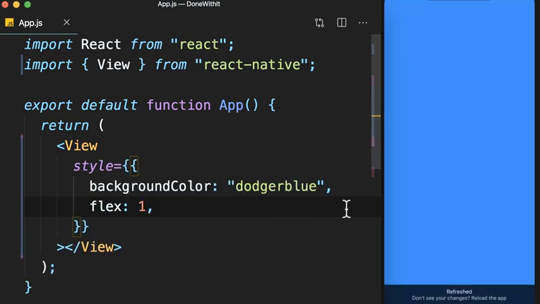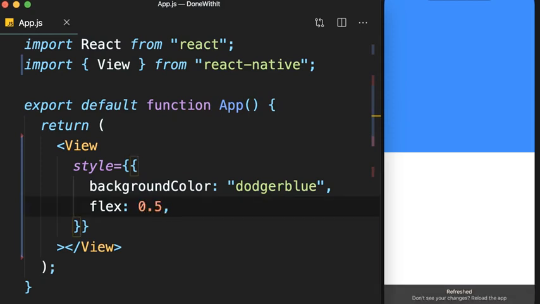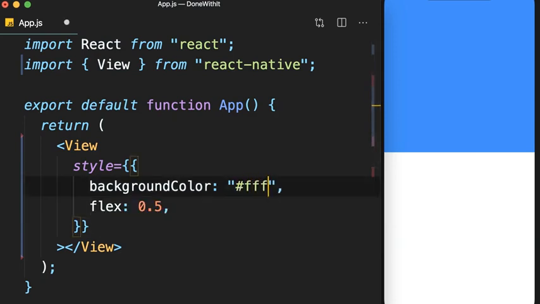So save. Now our view is taking the entire screen. What if we set flex to 0.5? Now our view takes half of the screen, okay? So with flex, we typically set up a view as a container and then align children inside that container. So let's imagine this view is our container. So let's change its background color to white and set flex to 1 so it takes the entire screen.